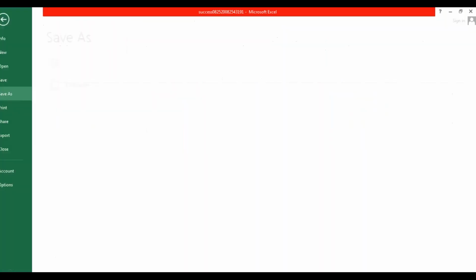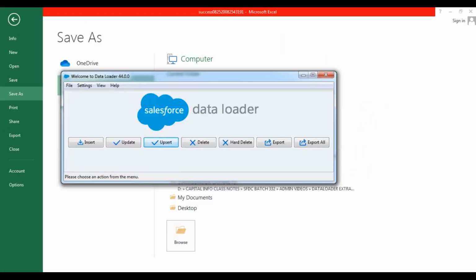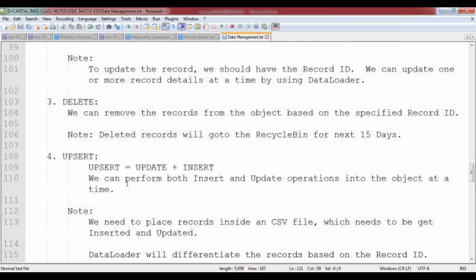Now, the next one. The next operation is delete.